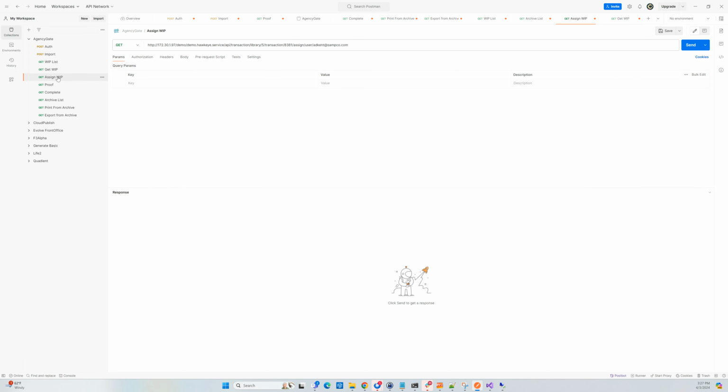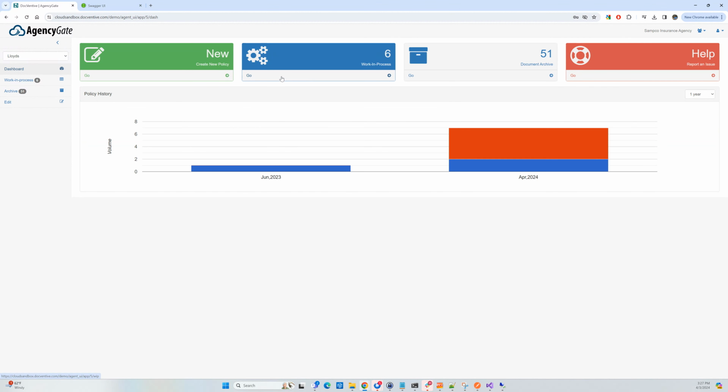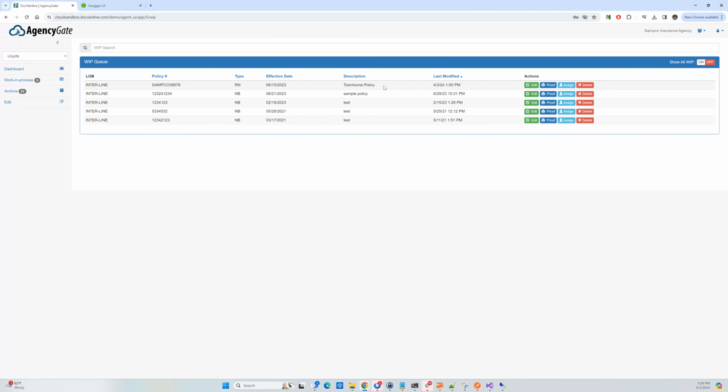I can go ahead and assign WIP. So if I take that particular transaction ID, which I copied before, I'm going to assign this to one of my colleagues. That's assigned to him. So go ahead and send this. I got a 200 back, which means it was successful. So let's go back and look at my dashboard. Let's go back into work in process, and you'll see that policy is gone. We only have this townhome policy.